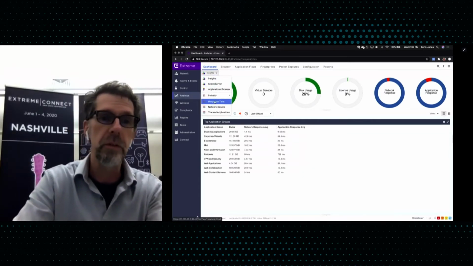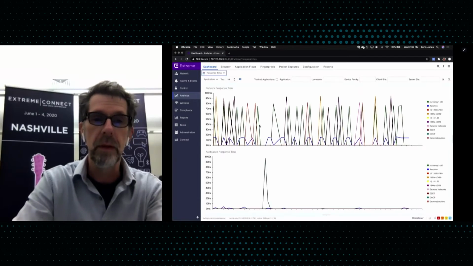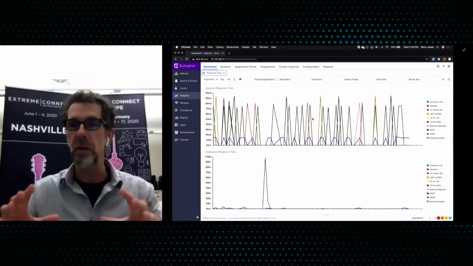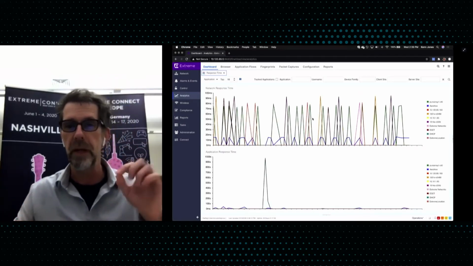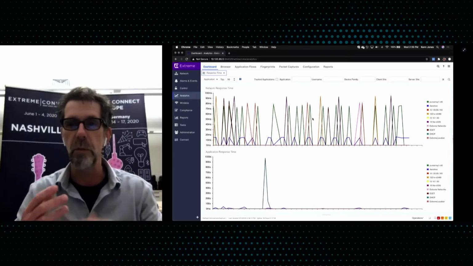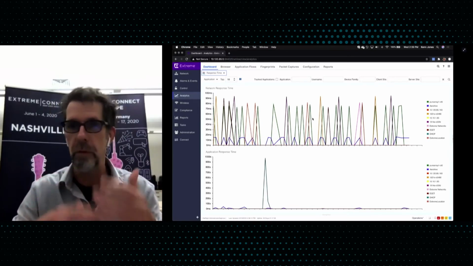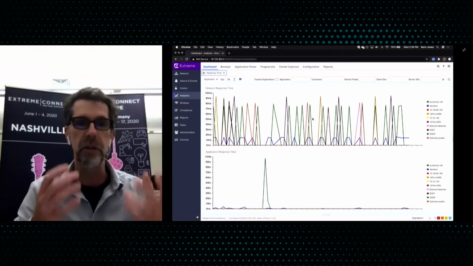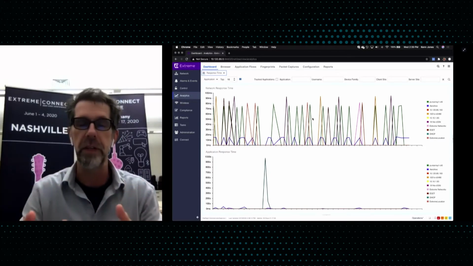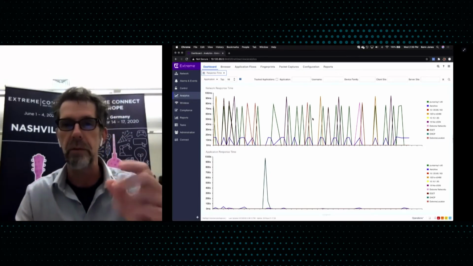However, going to the response time dashboard, this is actually showing you information that's being updated every 30 seconds on whatever application, whatever protocol it is that you're interested in. So you can filter on whatever you need, and it'll show you what's going on right now.